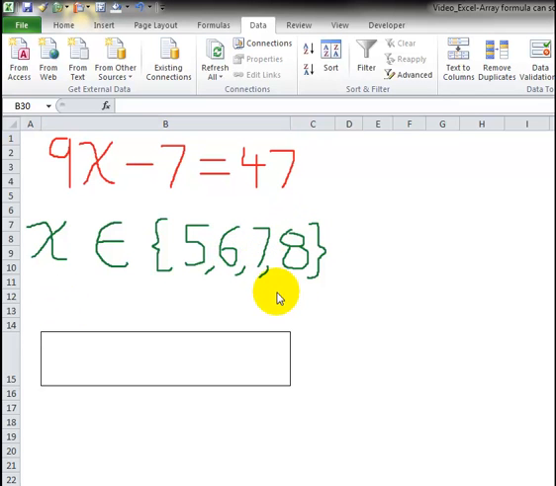So as long as the condition is met that the left side of the equation equals the right side, as long as one of these numbers gives us the right answer, then it evaluates to true. You might be surprised how easy it is using an array formula once you understand the syntax. So let's try it out.